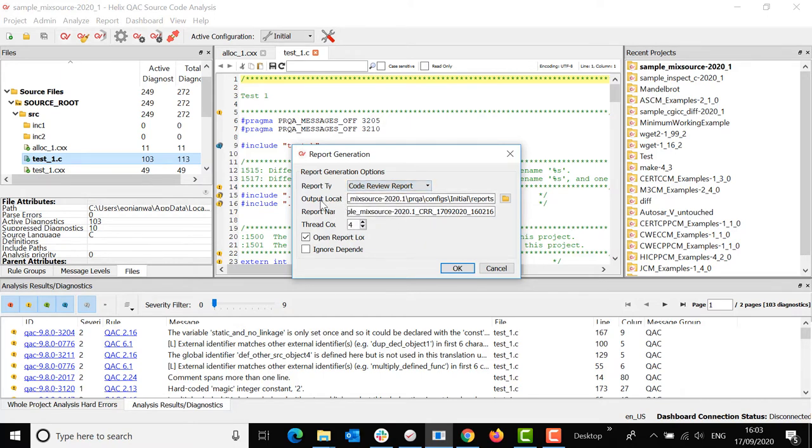You can choose to have your report output on the default location or choose your own output location. You can rename the report to what suits you, and you can choose to have the report opened in that location.